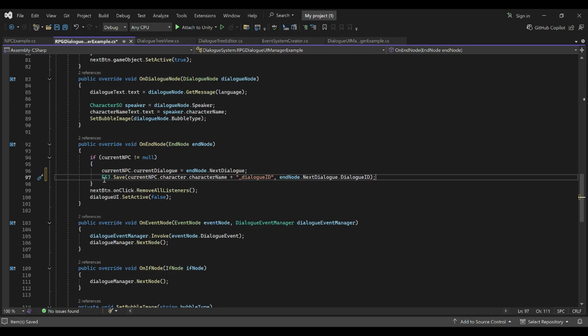Now we will add this line of code, and what this does is it tells EasySave to save a key and a value. The key that we save is the character name of our NPC plus this dialog ID string, and the value for this key is going to be the dialog ID of our NPC's new current dialog. That's all the code that we needed to write. We can return back to Unity now.